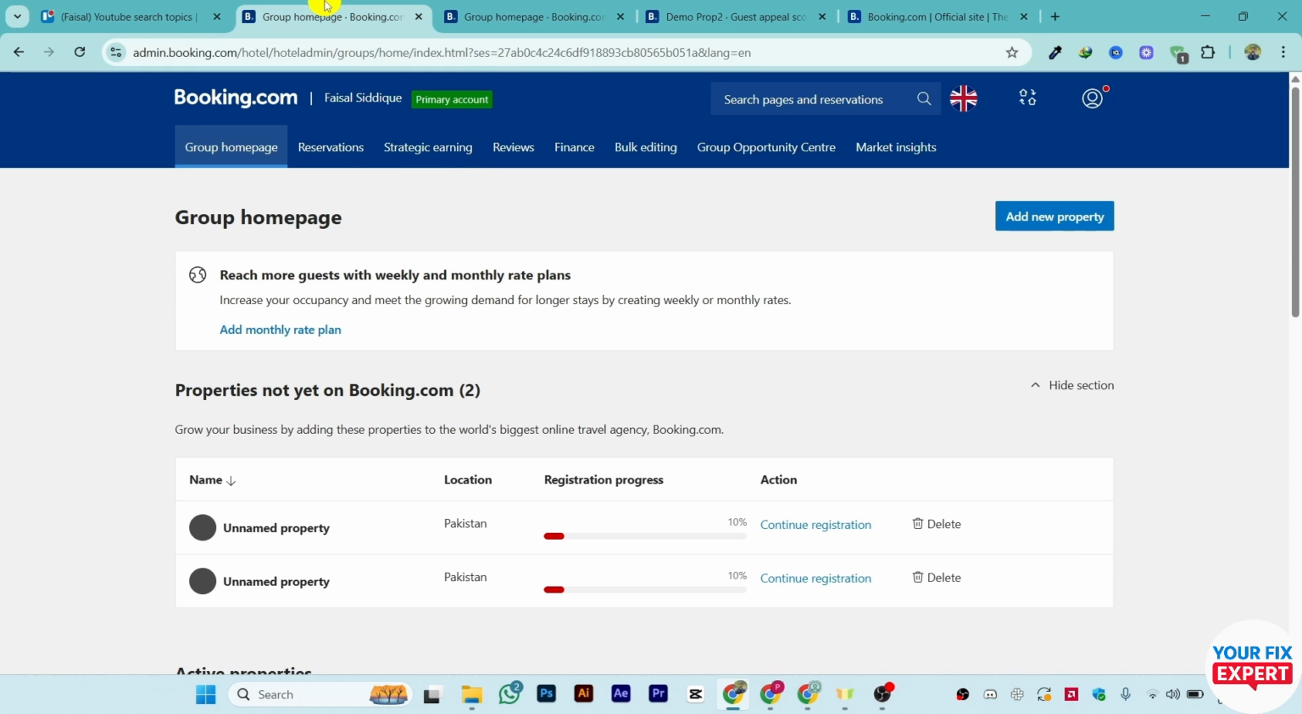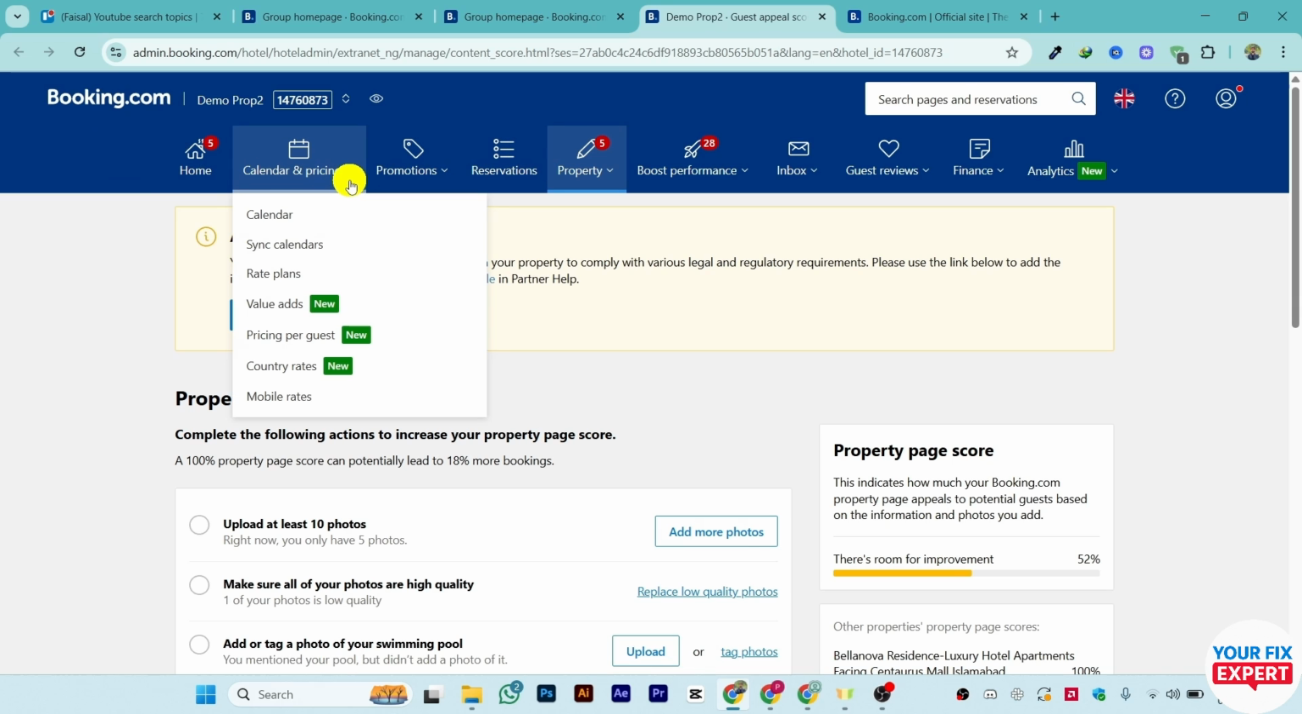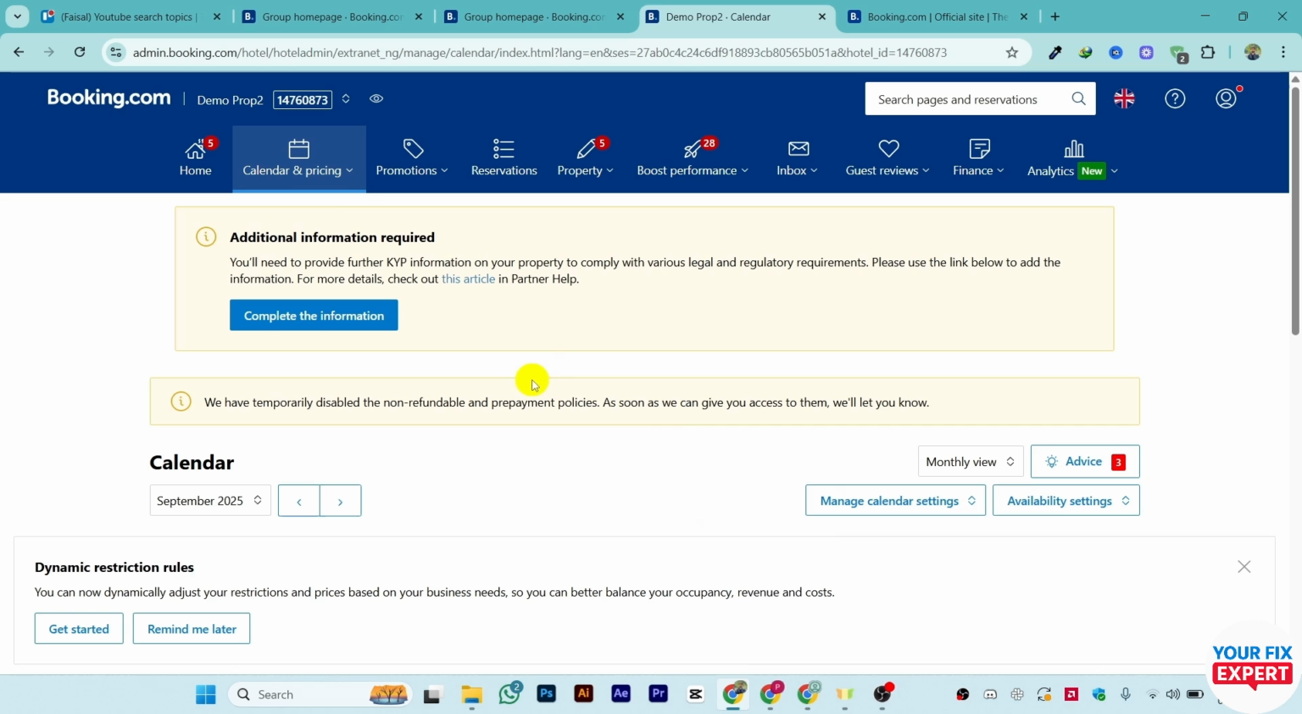From this page, you can just go to the home page, and inside the home page you will see this kind of option like booking.com. So inside the calendar and pricing, just click on this option, and from this option just click on calendars. And once you click on calendars, wait for it until it loads.